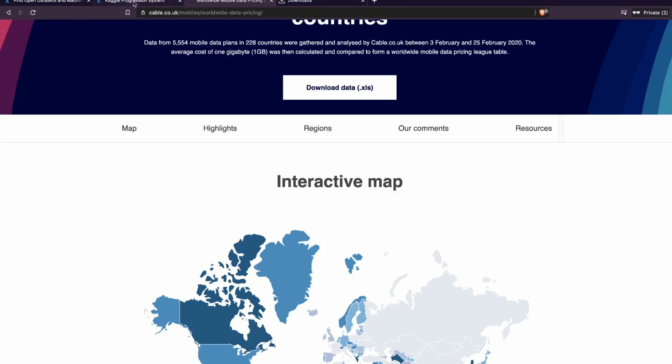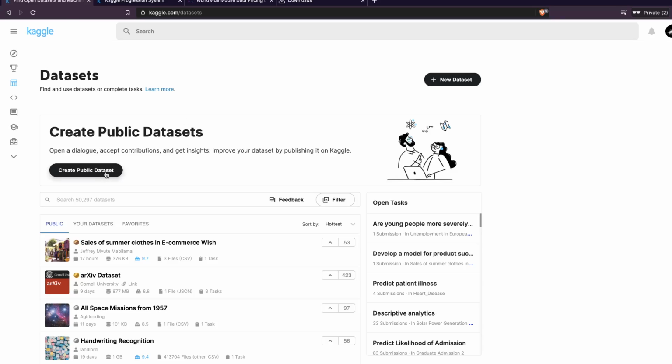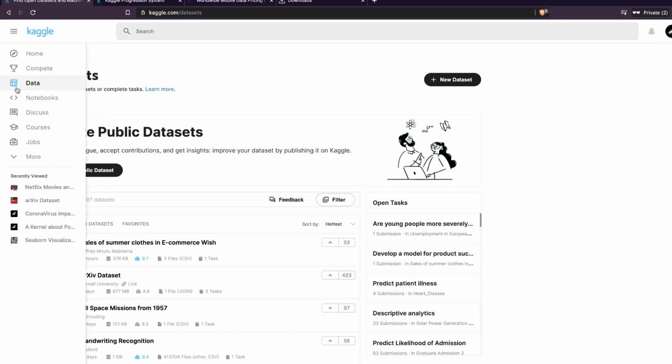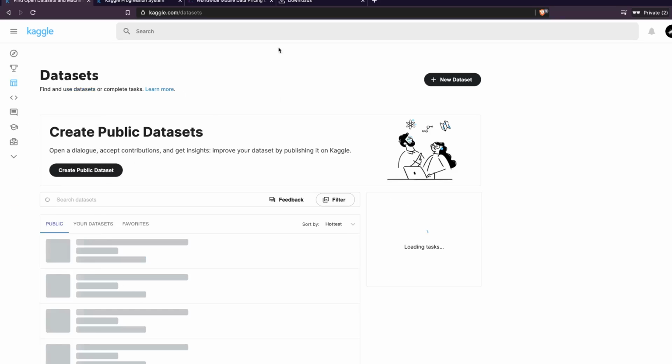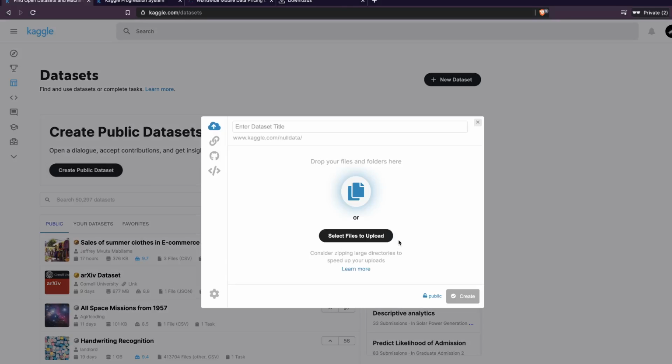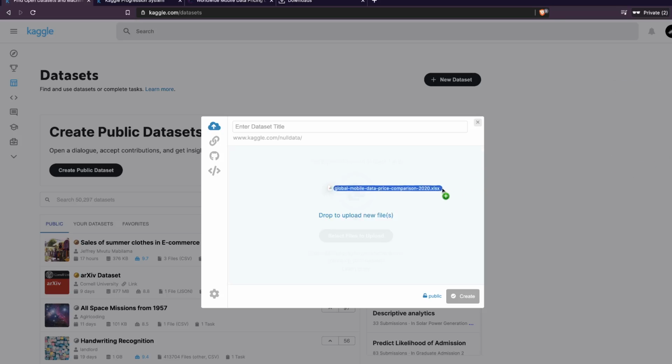So first of all, you have to download the dataset. I've already downloaded it. This is in Excel format. Then first you have to sign in with your Kaggle account. Once you do that, go to the dataset section, click data. You would be taken to this page. Create public dataset, click that. So now you need the dataset. You can drag and drop it here.